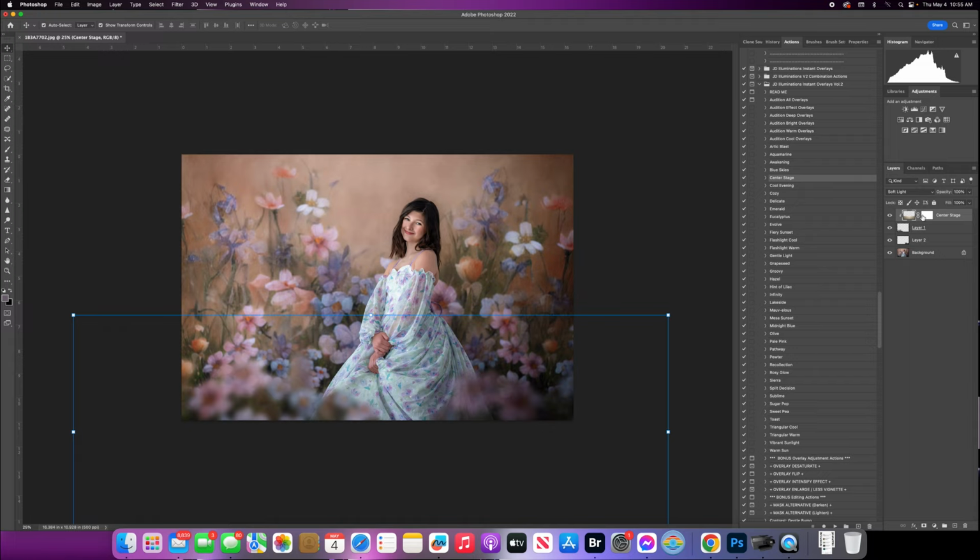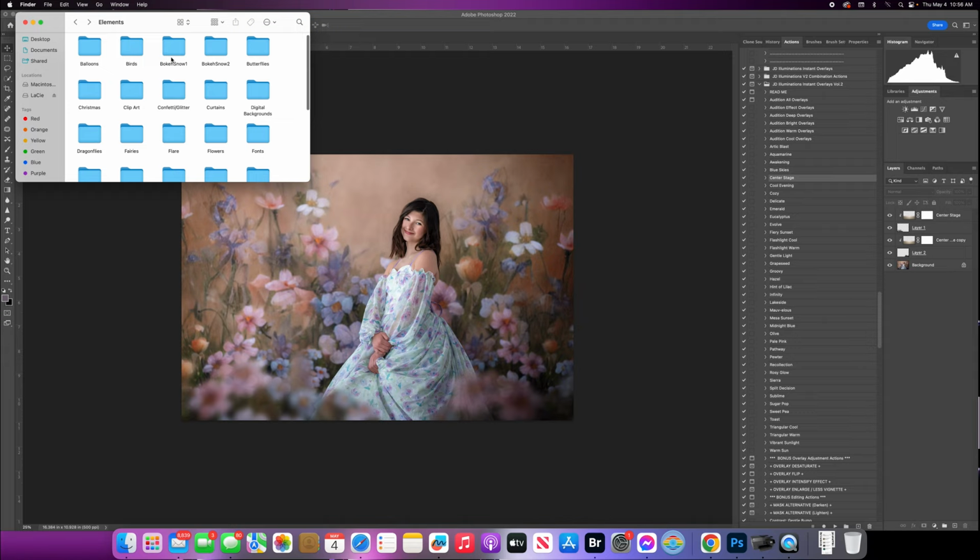Then I can copy this layer, so I can Command J. I'm going to pull this layer down over this floral layer, and then I'm going to Option Command G and clip it to that other layer. See? Pretty, pretty, pretty. Now, while this is done, I'm going to bring in my butterflies.